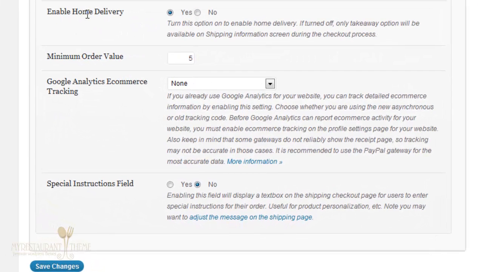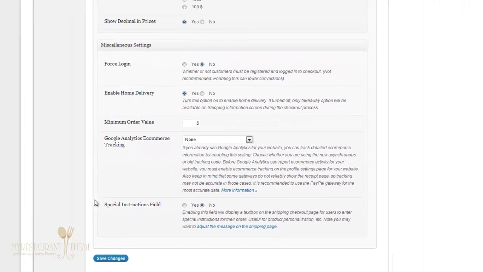You can also specify whether you want to enable home delivery here or not. If it's set to no, then only the carry-out option will be selected. You can also specify the minimum order value, whether you want to add Google Analytics e-commerce tracking, and whether you want to enable a special instructions field on your checkout page for your customers to give you special instructions.